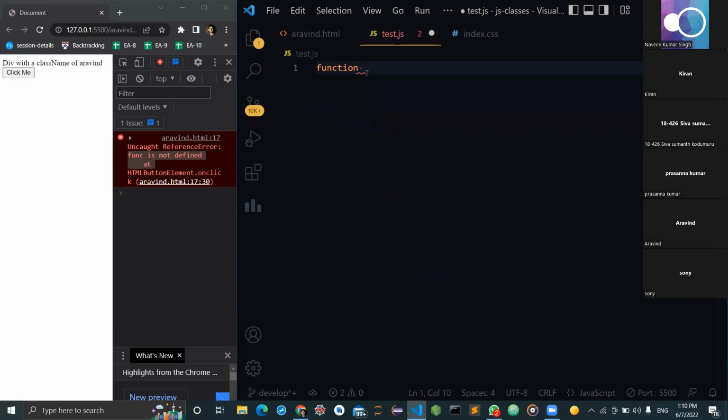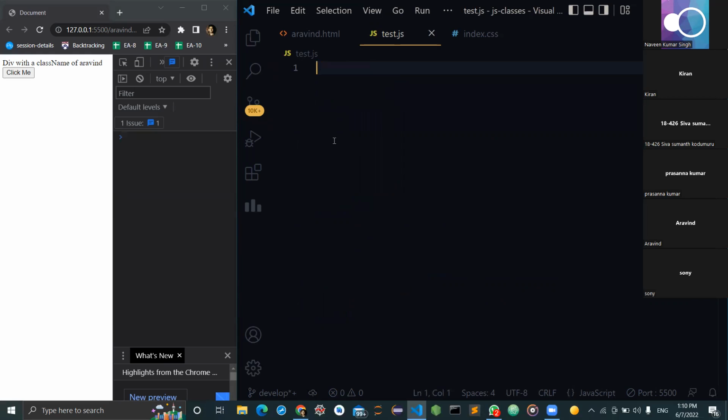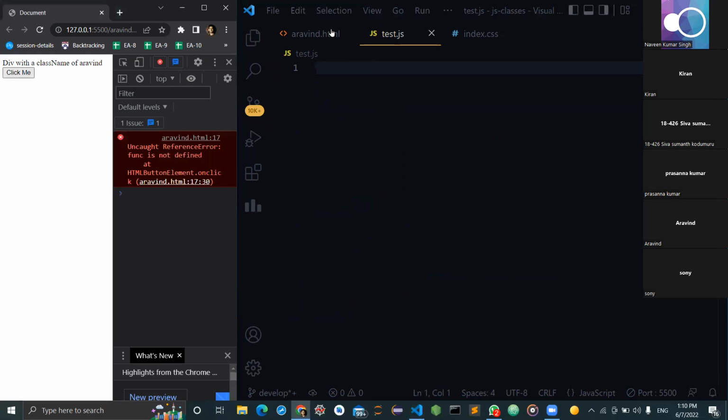Is this clear? Hello. Yes, sir. Is this clear or not? Yes, sir. See, there is no function named func in this. And when I'm trying to click on this, what will happen? A function func needs to be executed. If that function is not at all present in our JavaScript file, then we should get an error called func is not defined. So that's what we are getting, you see.